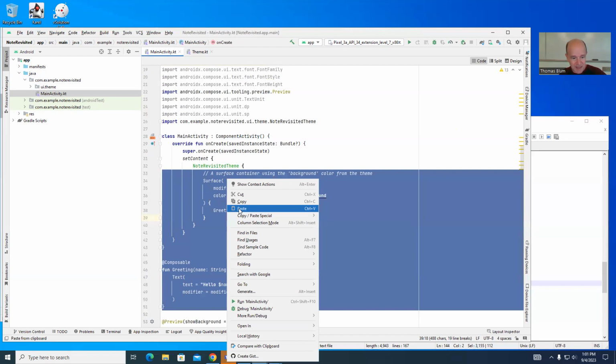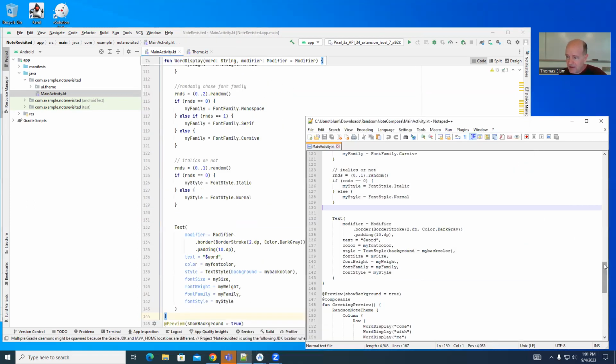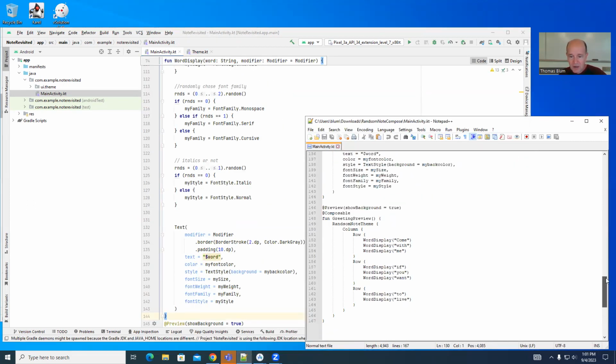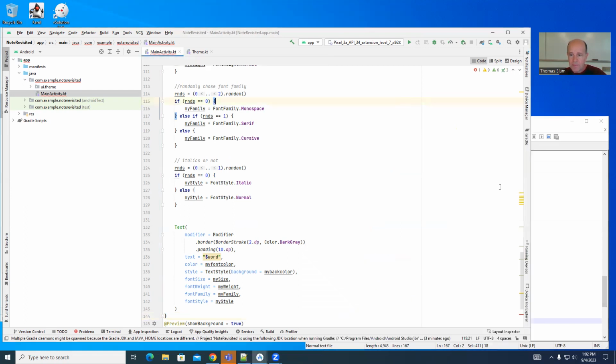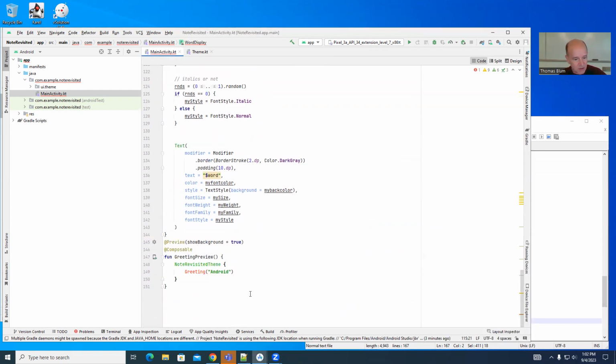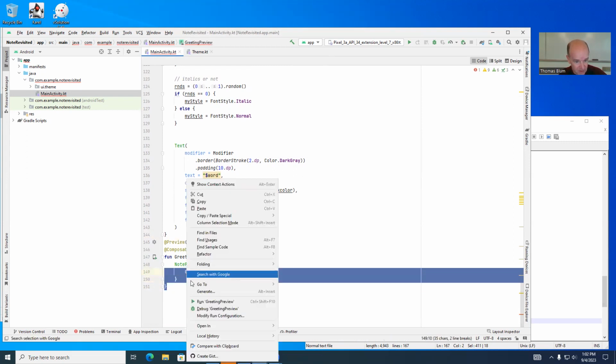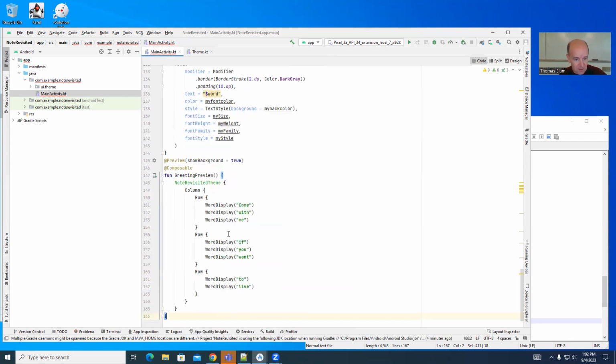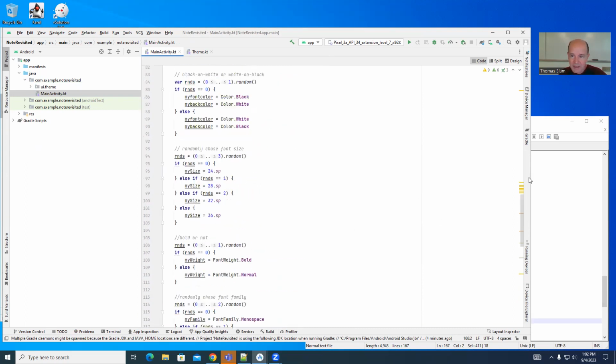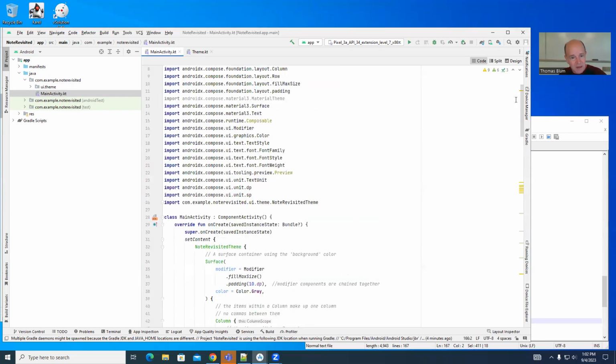So I'm pasting that. And then down here, in the preview, again, the theme shows up. So I'll take everything after the theme, and I'm going to copy it down here. Okay. And then you look for any red. I'm not seeing any red.